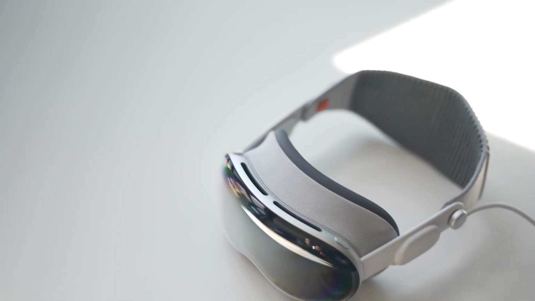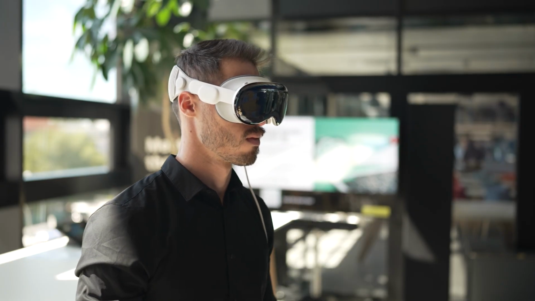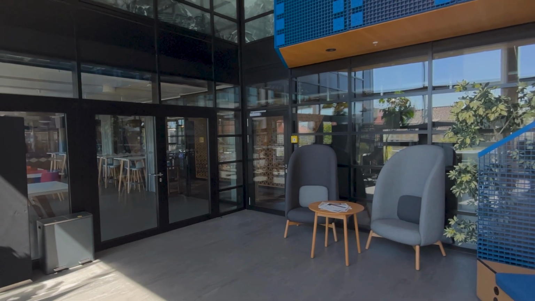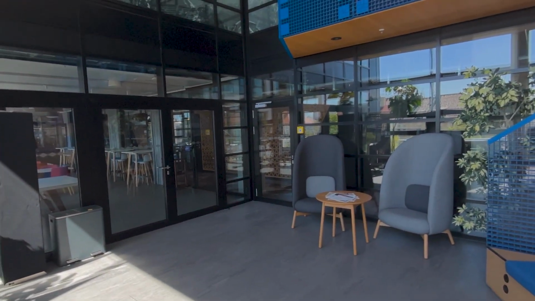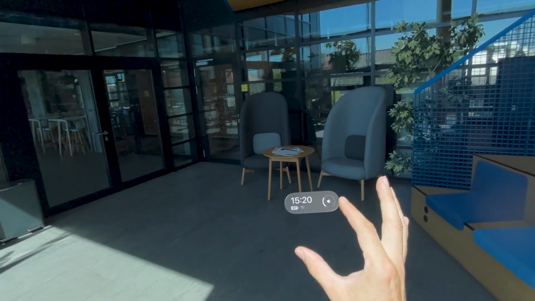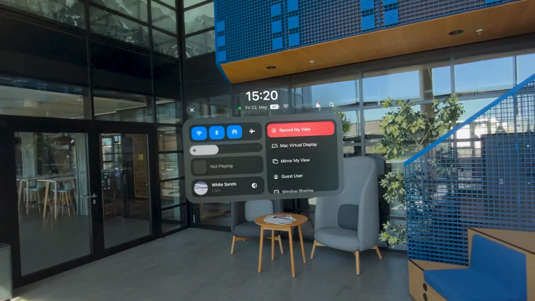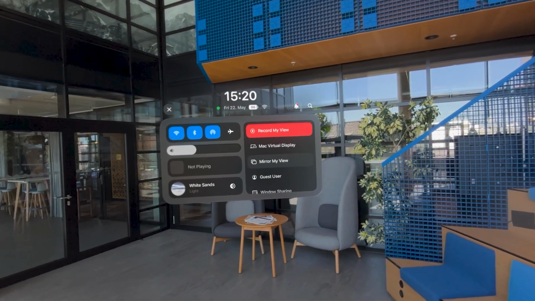So welcome to this quick lesson of how to use Immersive for Autodesk VRED app on your Apple Vision Pro. First of all, if you want to do what I'm doing and just record your view or mirror your view, you simply look at your palm, turn it around and tap your fingers. You will see the quick action menu appear. You can see that I'm recording my view right now, and you can also mirror your view.